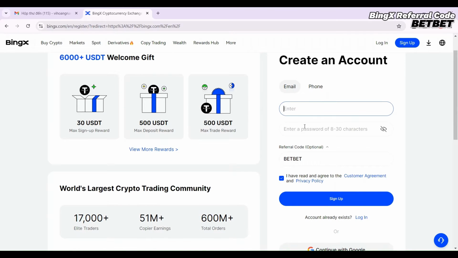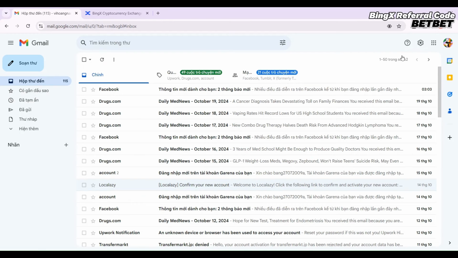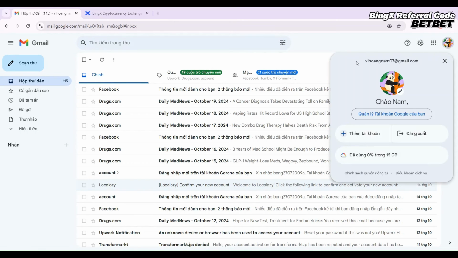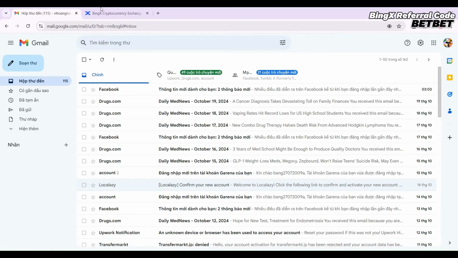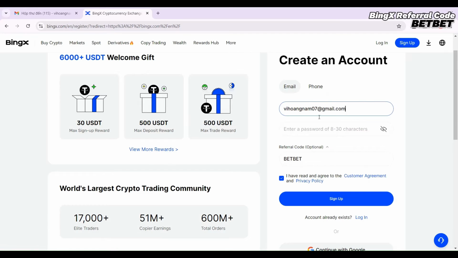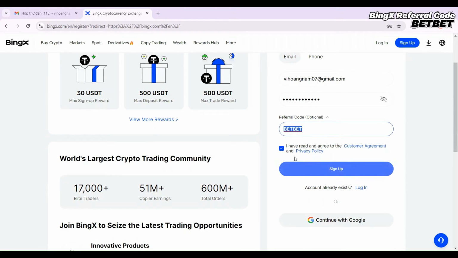Enter the email address you want to use to open a BingX account. Set password. Note: enter the referral code BETBET to receive top offers from this exchange. Click Sign Up.